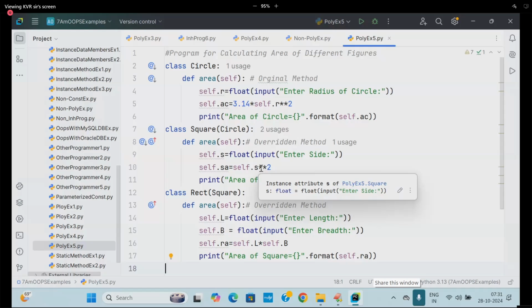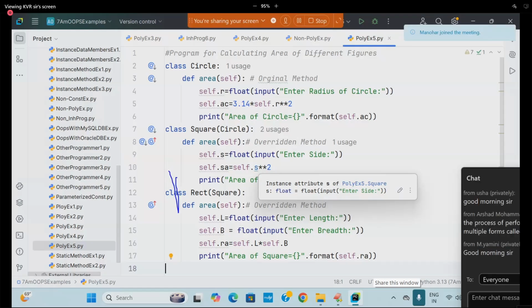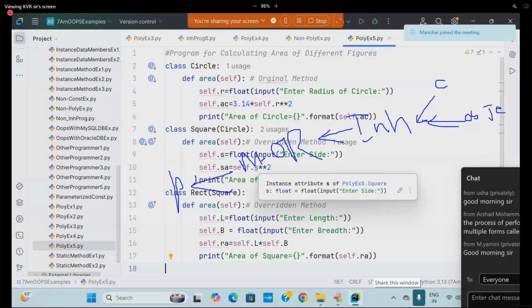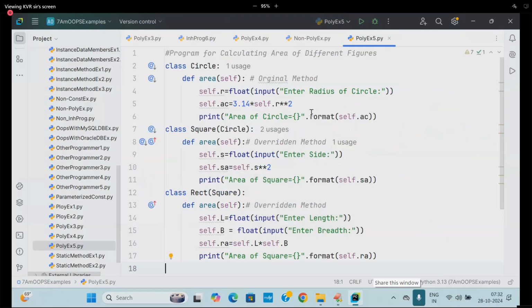So ultimately, what did you understand? Polymorphism includes method overriding. Method overriding includes what? Inheritance, because if you want to override the method, I need to inherit it. If I want to use inheritance, I will go for class and object. Of course, a class needs to create an object. That will be common. So if I use polymorphism, all the OOPS features are compulsorily required.